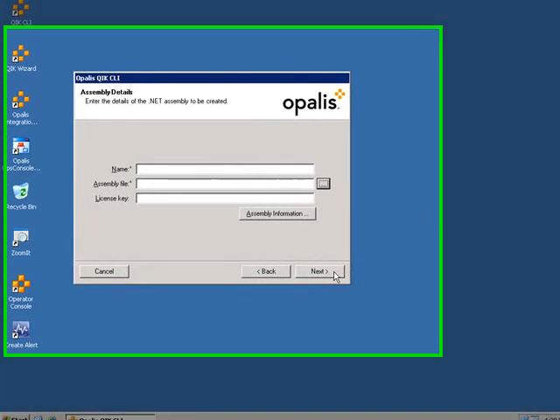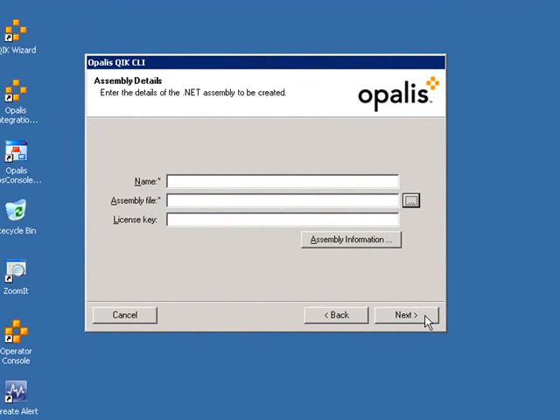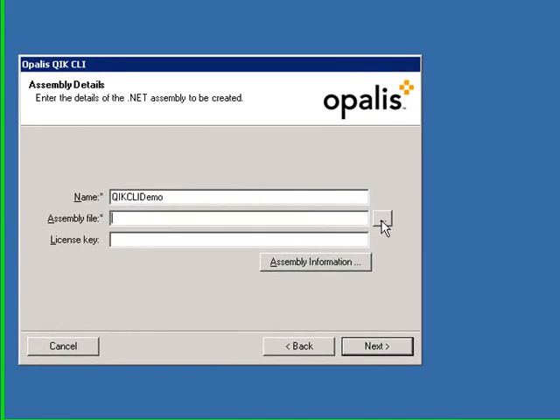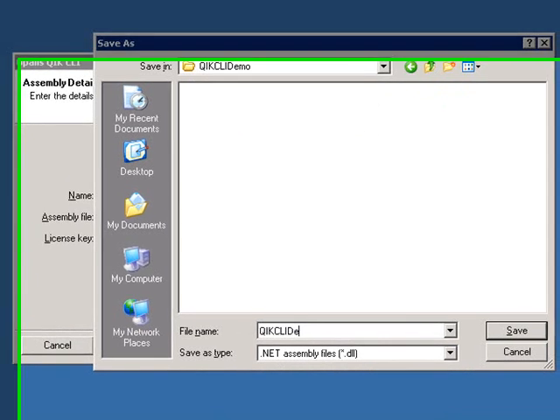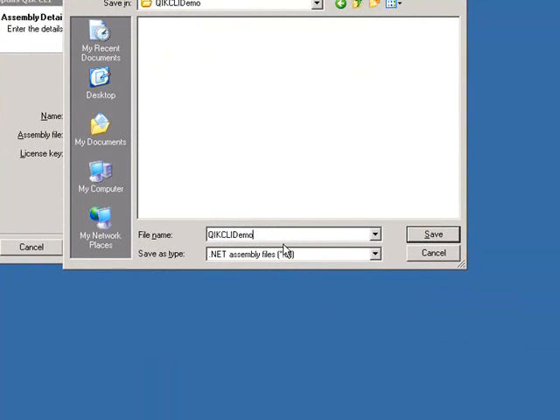Now you're going to be presented with three fields: Name, Assembly File, and License Key. The first thing we're going to do is fill out Name. We're going to call it QIK CLI Demo. There can be no spaces within this name. Now we need to identify where the assembly file will sit. So we can navigate using the ellipsis button here, bring up the dialog box, navigate to our folder, and give it a name, QIK CLI Demo. And these could be any name, as long as it follows the normal conventions.